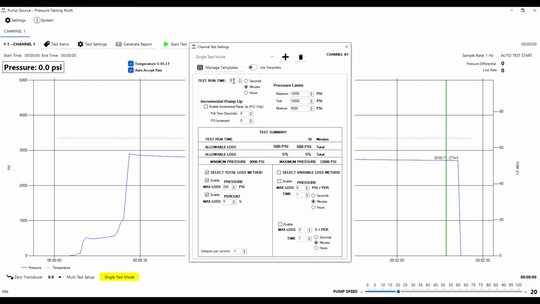Set the duration and unit of measurement for the test run time. Define the safety limit to prevent overpressurization in the maximum pressure setting. Input the target pressure for your test in the test pressure setting. Specify the lowest pressure threshold for a passing test in the minimum pressure setting. Enable the incremental ramp-up feature if you need staged pressure increases, adding increments and pause durations.